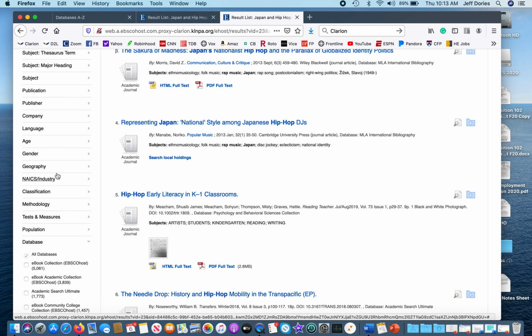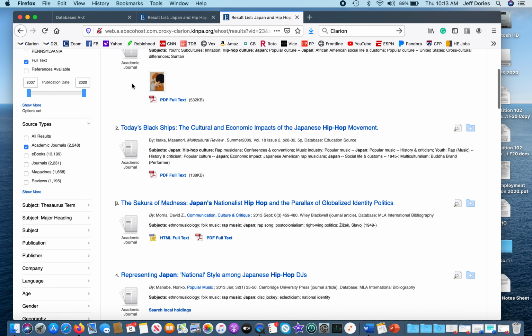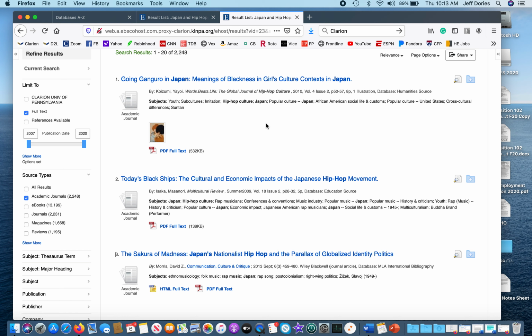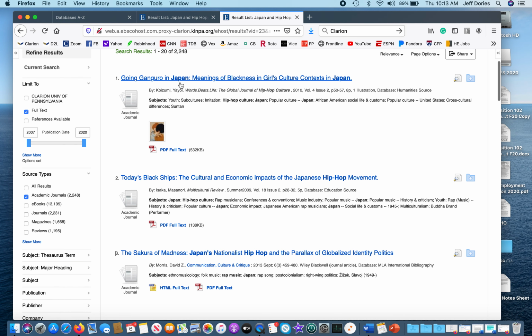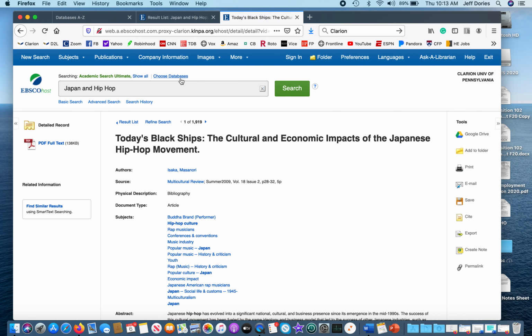because if you didn't do the limiters quite accurately, or if there was an error in the algorithm for it, reviews or some other things might pop up. So look for academic journals. And what I want you to do next is look through the titles and see if any of those sound like they could be helpful. Okay. You find one that you think could be helpful, you click on the title first. When we get to the next page, my computer's being a little slow here, so hopefully it keeps going.